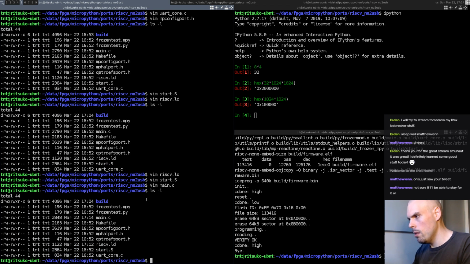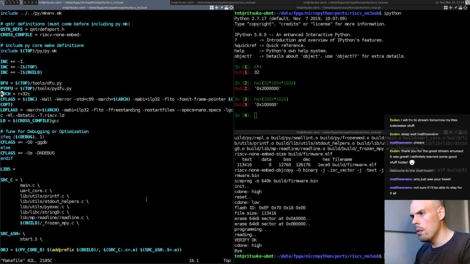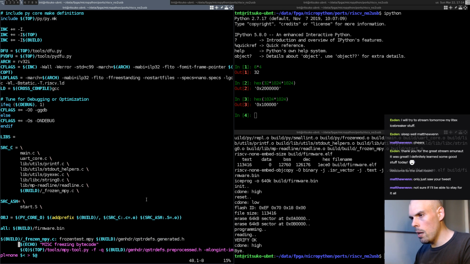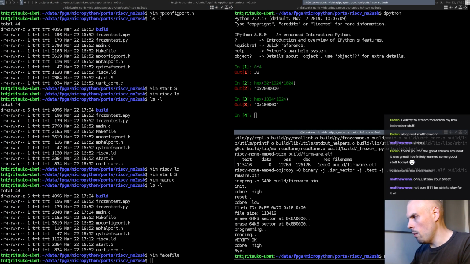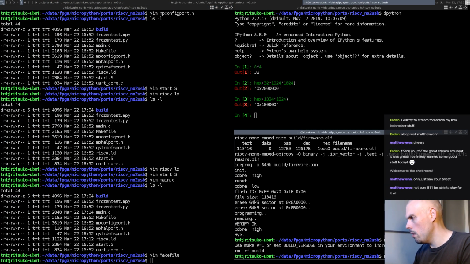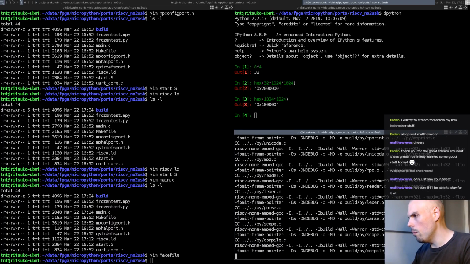Also, we won't be directly booting to MicroPython. We will still boot to our old firmware and then have it load MicroPython from the flash. I'm gonna flash MicroPython to another offset, like 1 megabyte inside the flash, just basically out of the way. So, okay, this should build, hopefully.